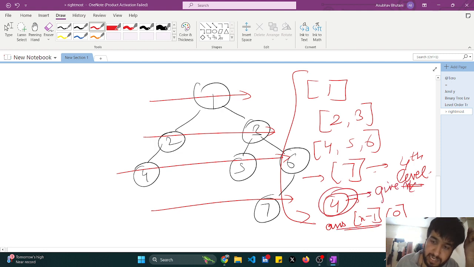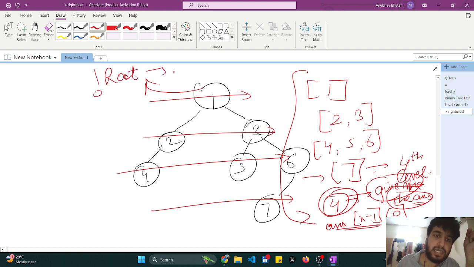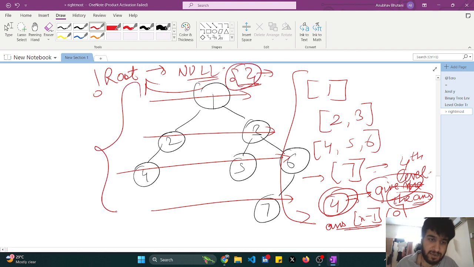This would give me the answer. Also, we can take a case where there is no root, and if there is no root, then there is no leftmost root, so we will return null. Okay, so we will return an empty vector. This we can do. Okay, so this was all about the solution.